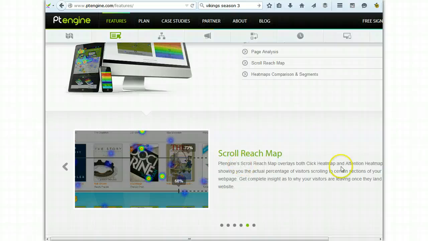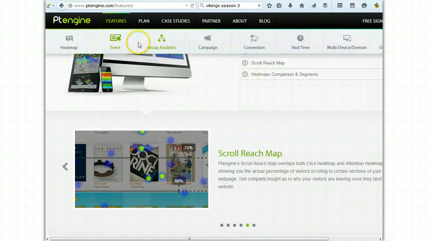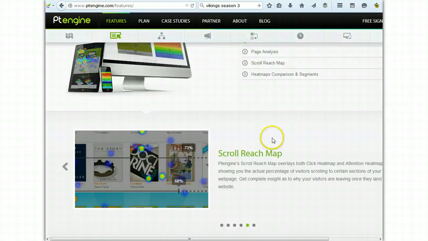Scroll reach map. This is cut off, it looks like. Maybe it is, but again, it's because of the width that you're using here. This is good, but I would actually leave the words on here as it scrolls because it's not even obvious what those are without the words.